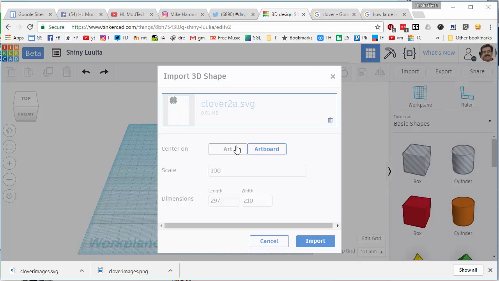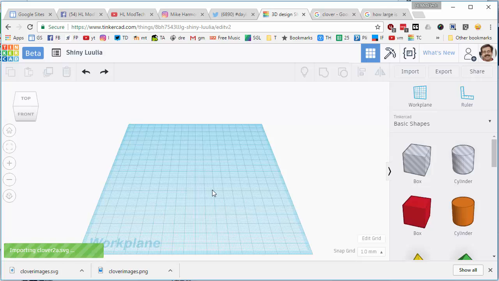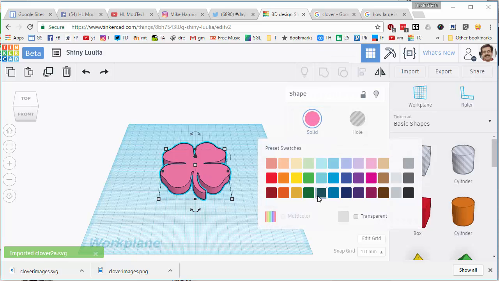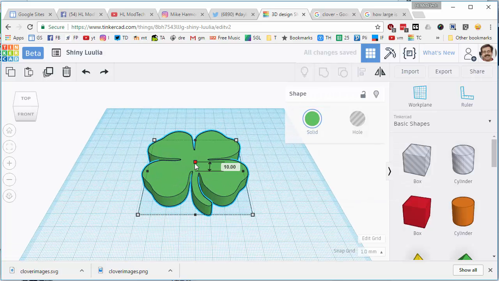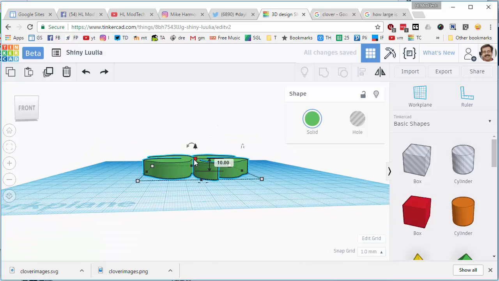Notice the difference. I don't want the whole piece of paper, I just want the art, and I'm going to keep the current dimensions. And instantly, we have got a groovy clover, which is great for St. Paddy's Day. Now you can take that, and you can do whatever you want with it.